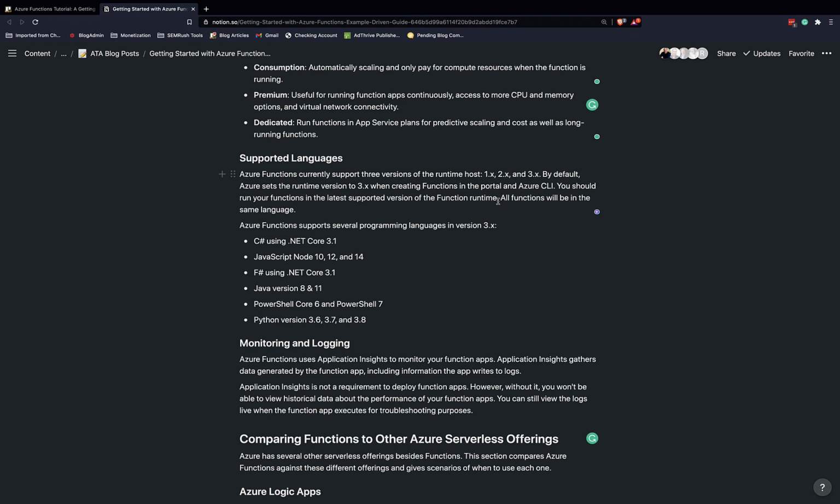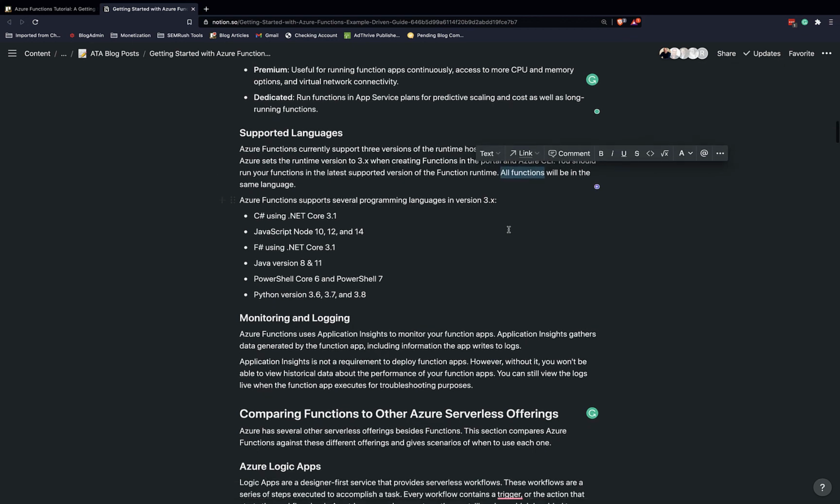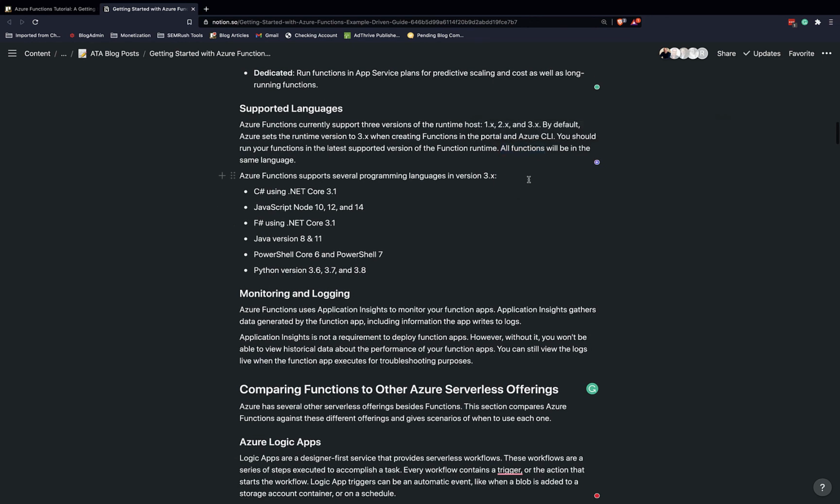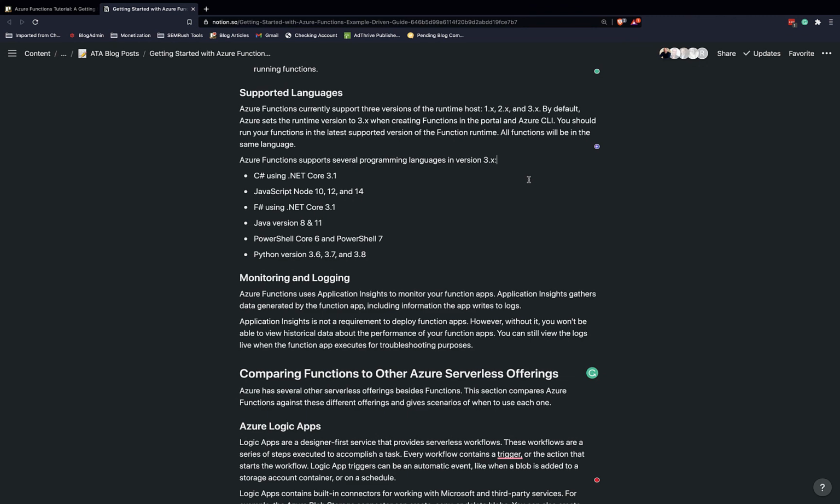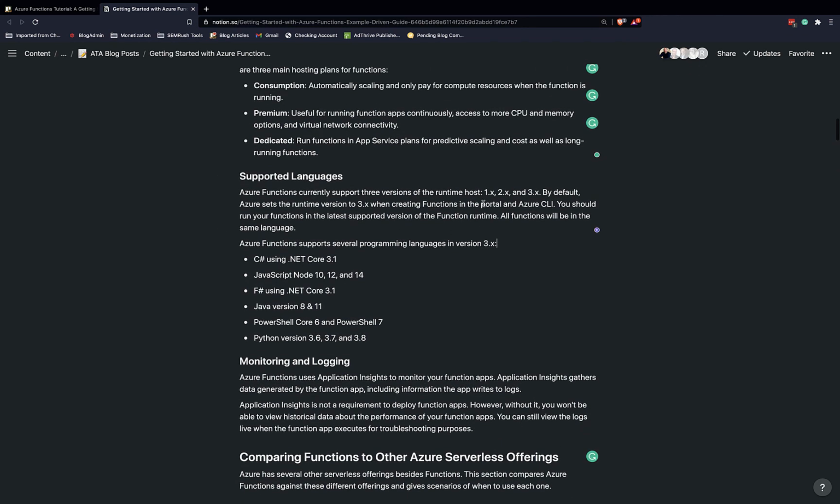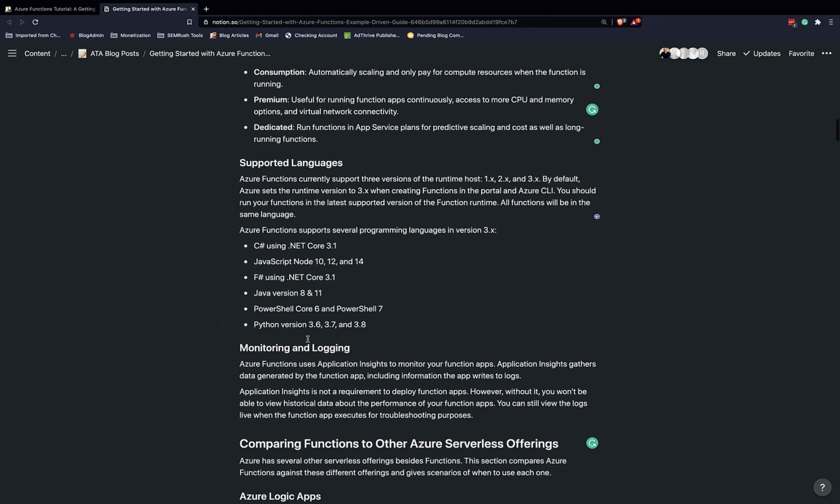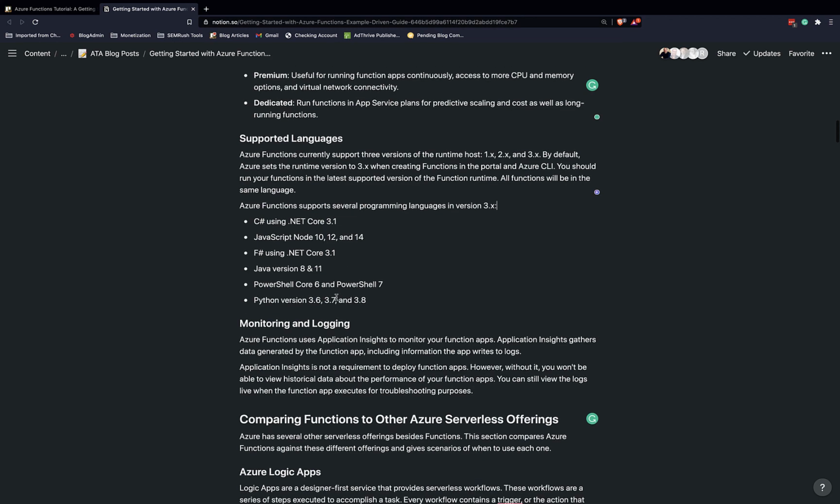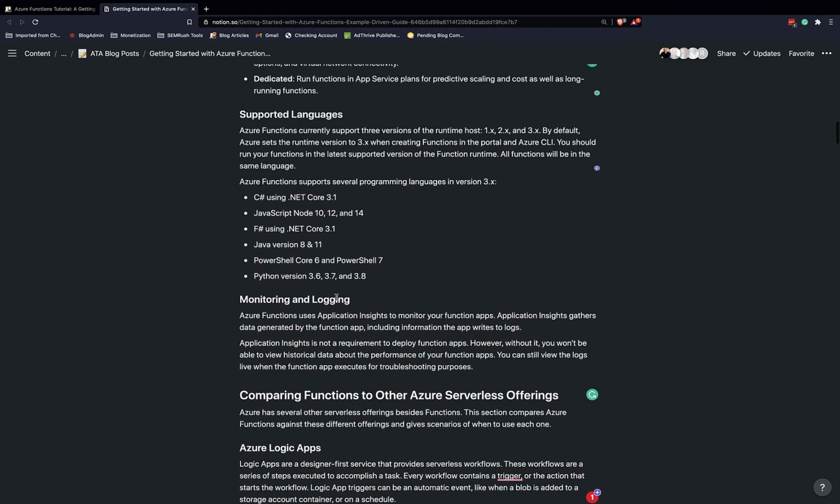"All functions will be in the same language." What is all functions? All functions in an app? All functions in a subscription? I don't know what all functions means. "Azure Functions supports several programming languages in version 3.x." Okay. Yeah, it should be fine. Normally I would say link to this, but you don't want to link to every single one of these. It becomes repetitive. So I'd say that's okay.